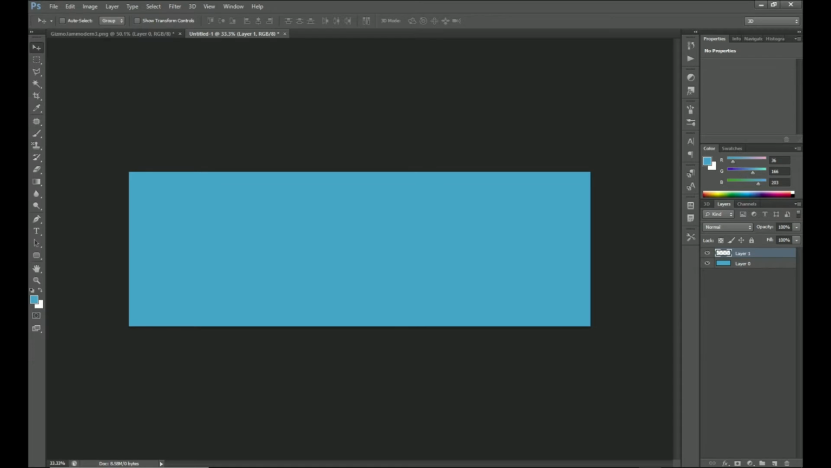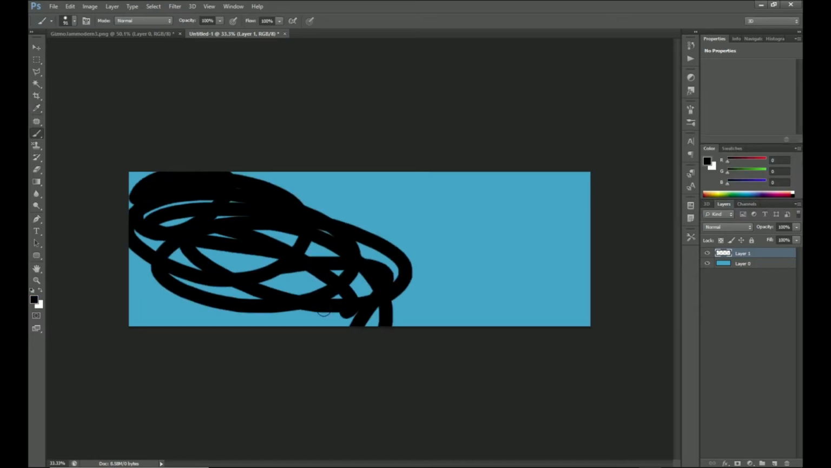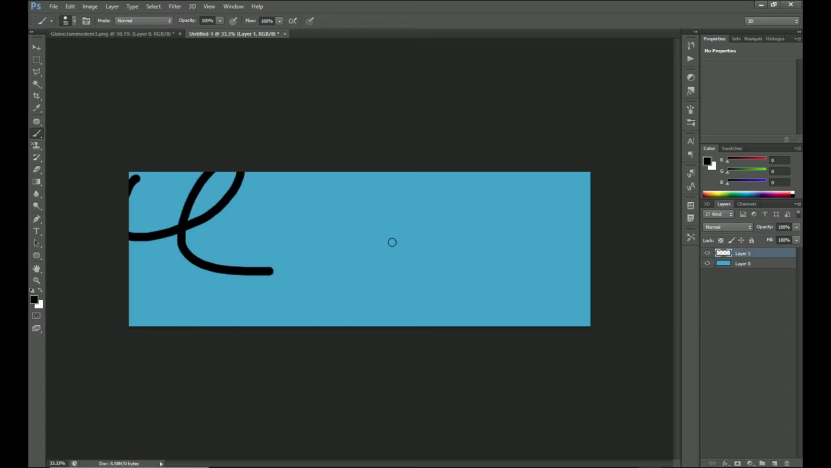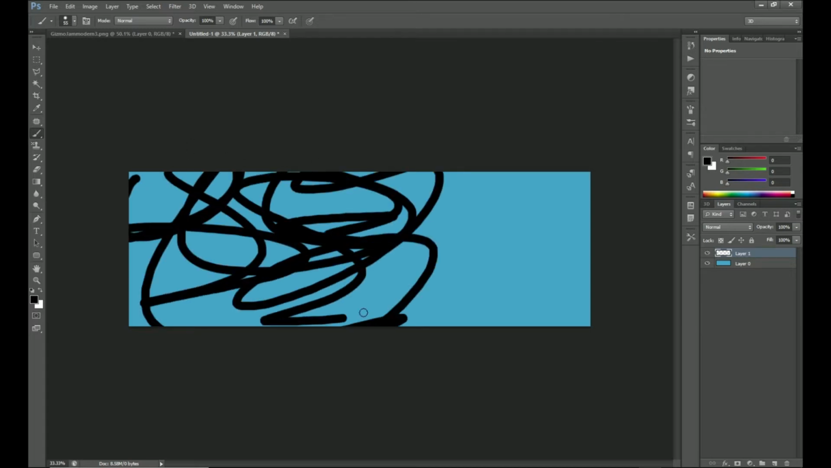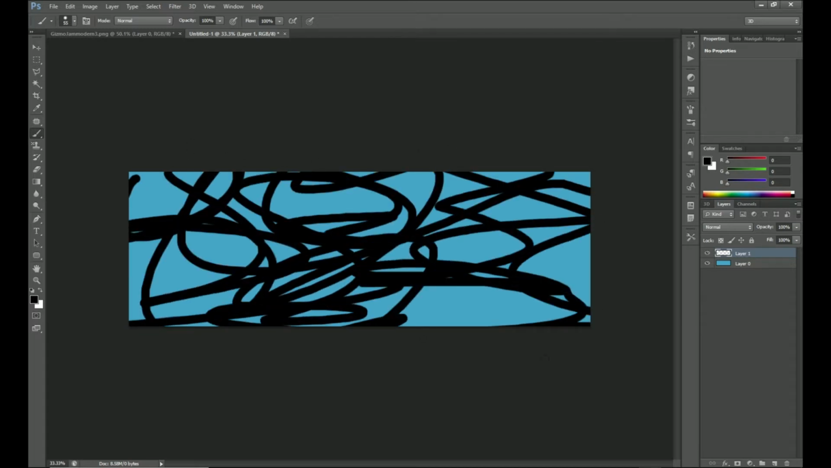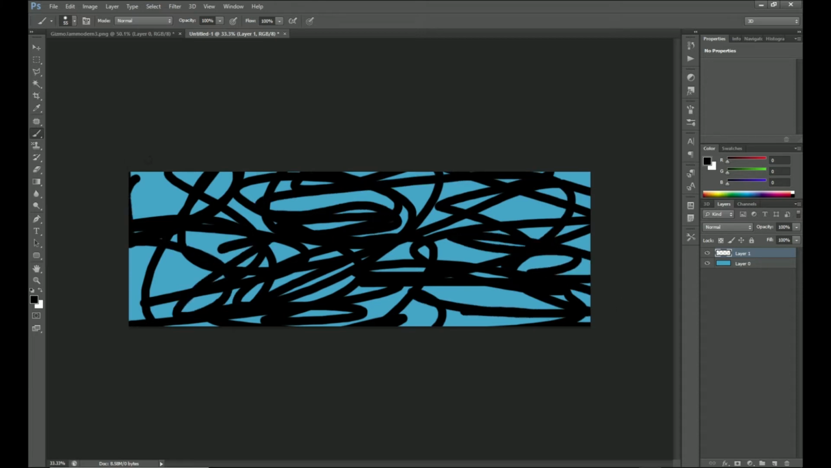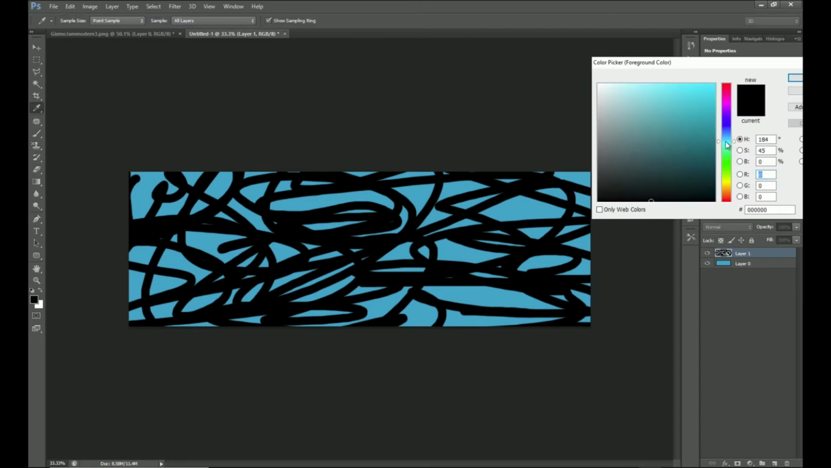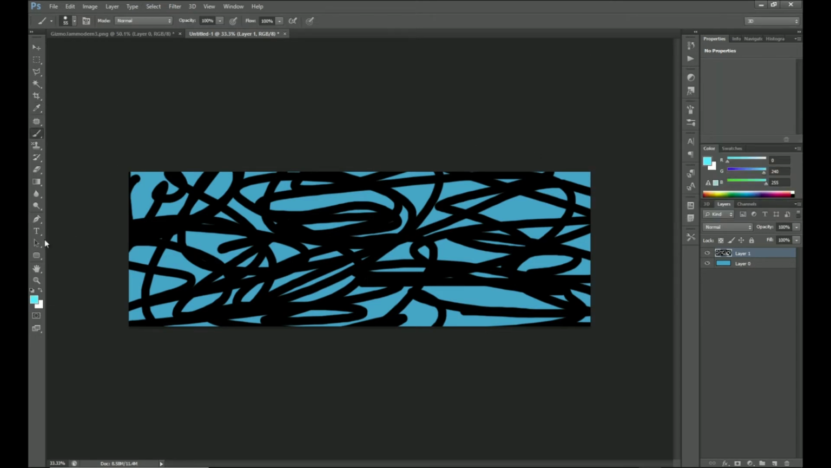On a new layer, you want to grab your paintbrush, make it pretty small, like this, and 100% hardness. So you want it to be quite small compared to the document. And then just basically randomly spiral it around in the colour black to start off with. Just randomly squiggle it around. It's going to look messy at first, but once you've used the liquify tool, you'll see that this actually works very well.